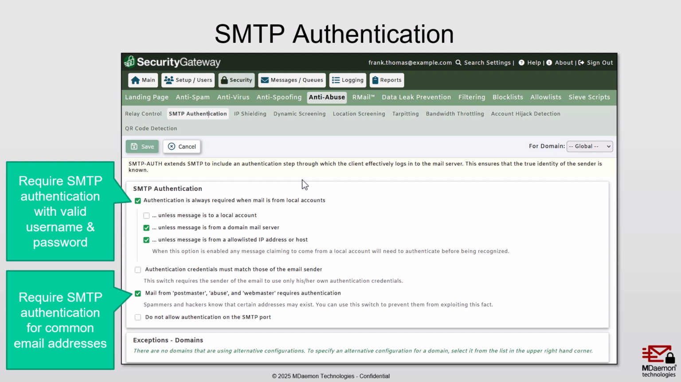Security Gateway supports SMTP authentication, and by default, the box is checked for authentication to always be required when mail is from a local account. Of course, you can configure various exclusions, say for example from a domain mail server or from allow listed IP addresses or hosts. And you can require SMTP authentication for common email addresses such as the postmaster, abuse, webmaster, things like that.